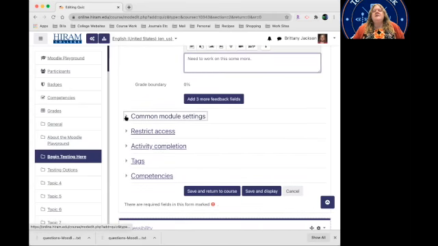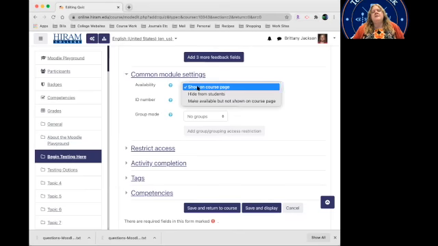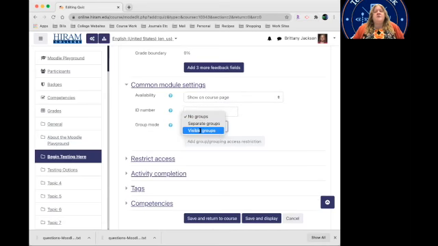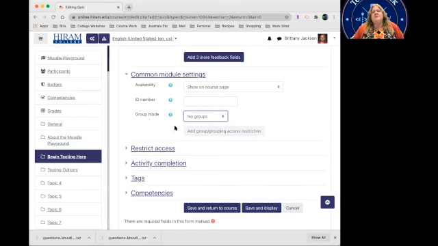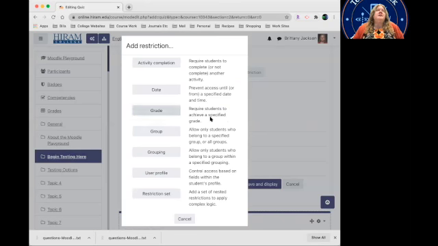And then we get down to these ones that we see in every type of assignment or activity. We've got the availability, show on the course, hide from students, make available but not shown. If you're not quite ready for this to be available to students, you're still working on putting it together, I would choose hide from students. And if students are taking these in groups, you can do separate groups or visible groups. I don't typically put people in groups for a quiz or an exam, so I tend to leave that as is. You can restrict access, so maybe they have to complete a different assignment in order to take this exam.